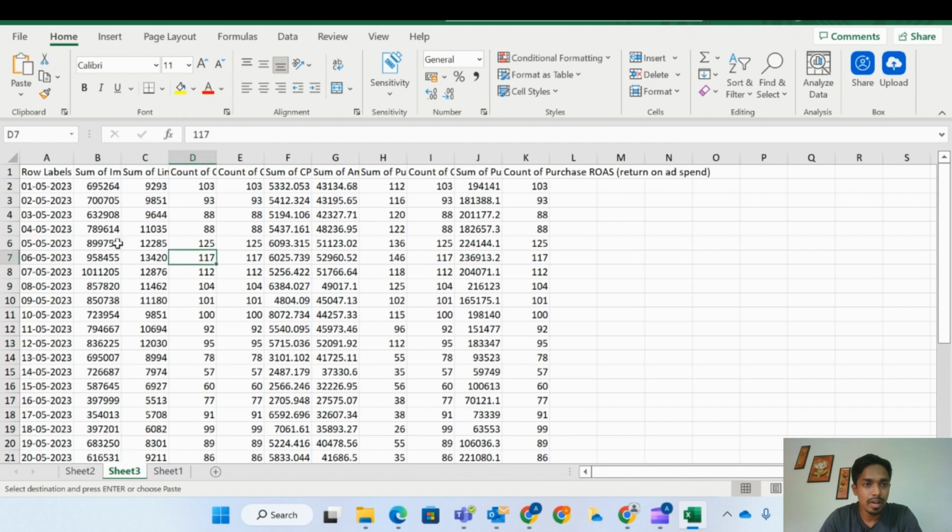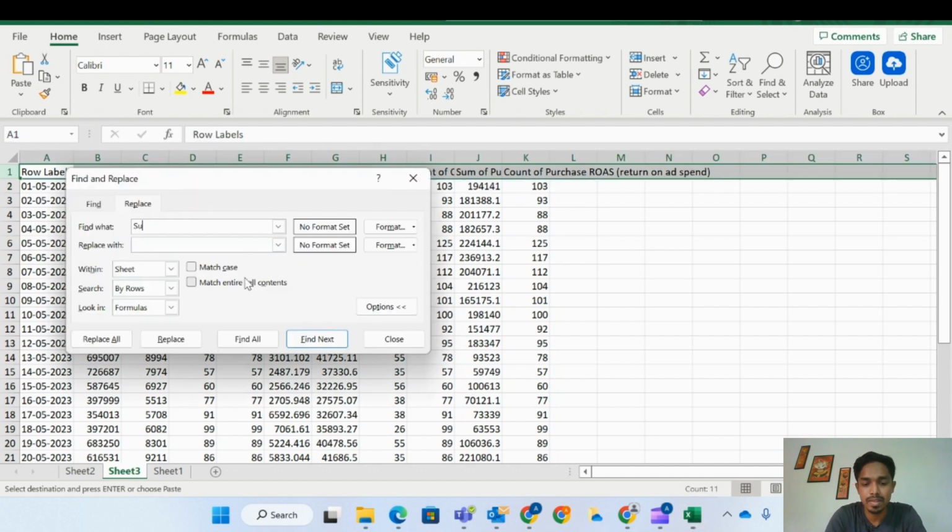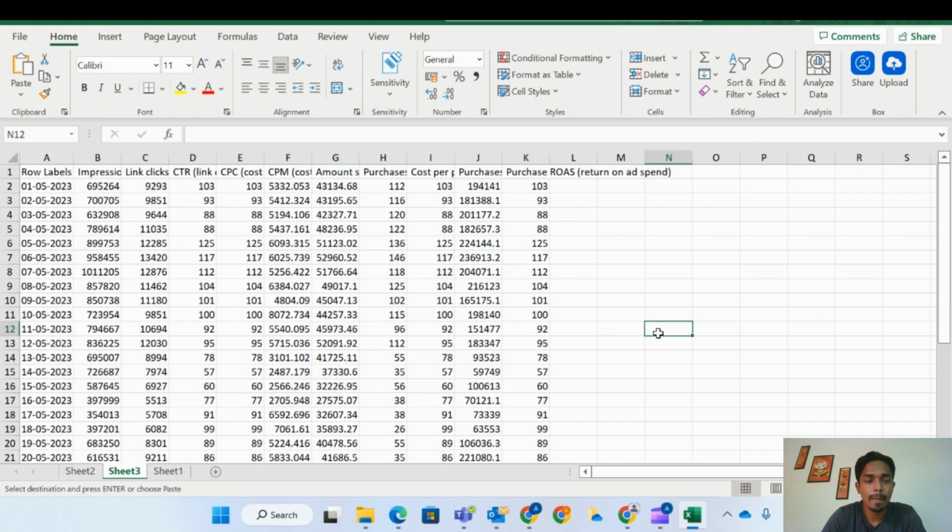Once you paste this, let's do some formatting. We will remove this "sum of" and "count of" from row number one. So Control H, replace "sum of", replace all. Similarly, replace "count of", replace all.